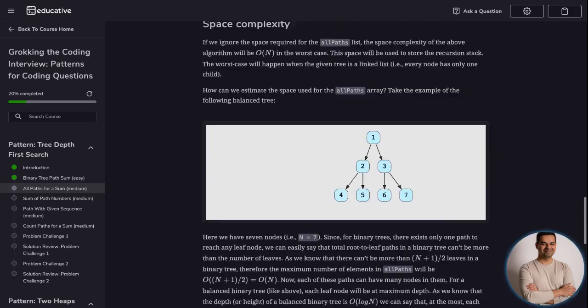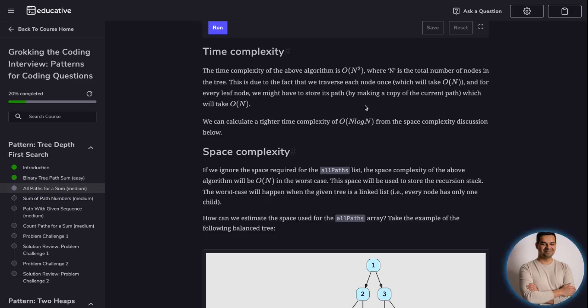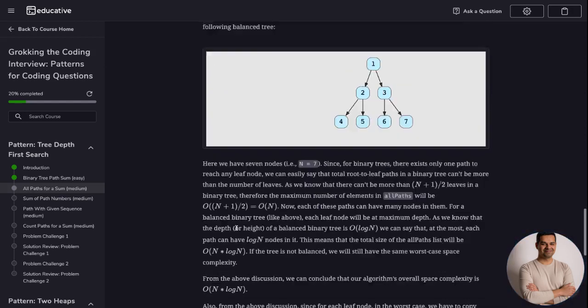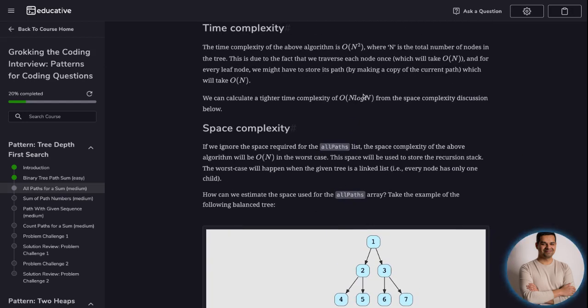Okay, so we saw that the time complexity for this implementation is O of n squared, and the space complexity is O of n log n. We could optimize it further, call it O of n log n. But again, I have to accept that I've not understood it fully. So as I find more clarification around it, I'll share it with you as well.